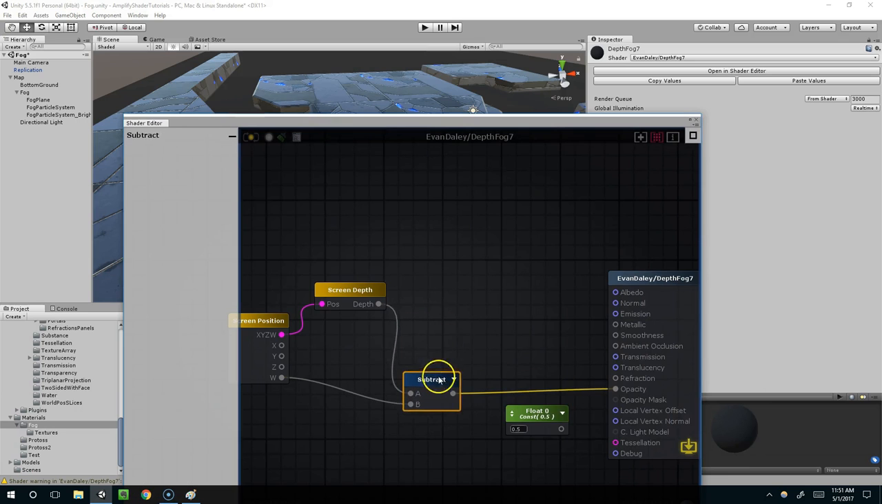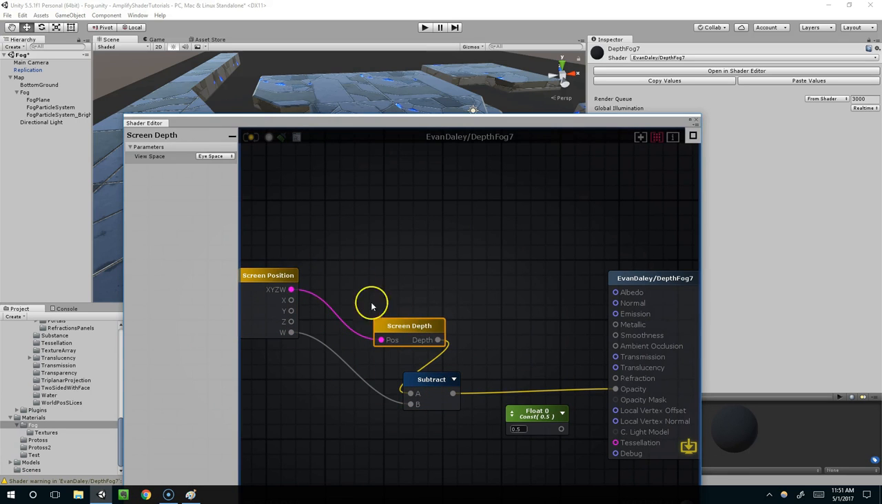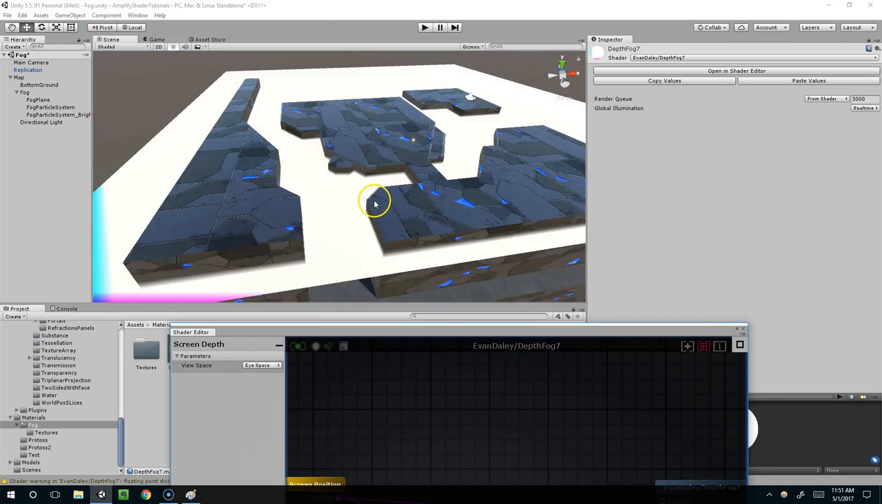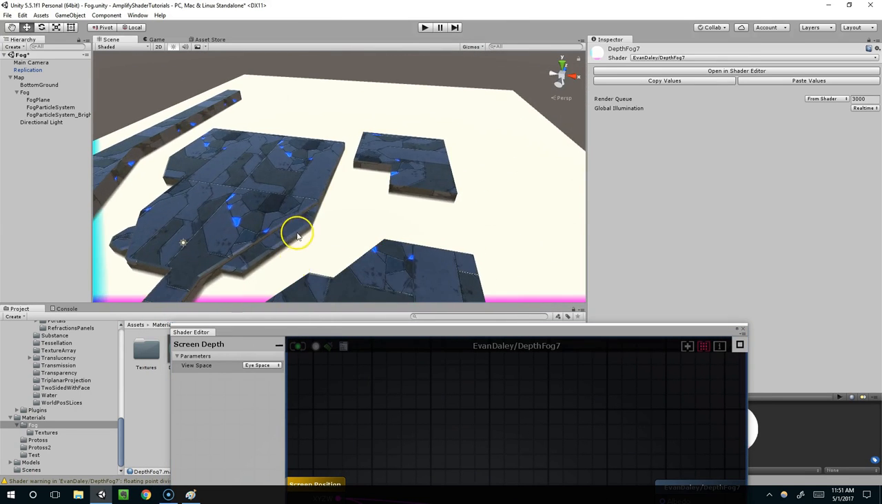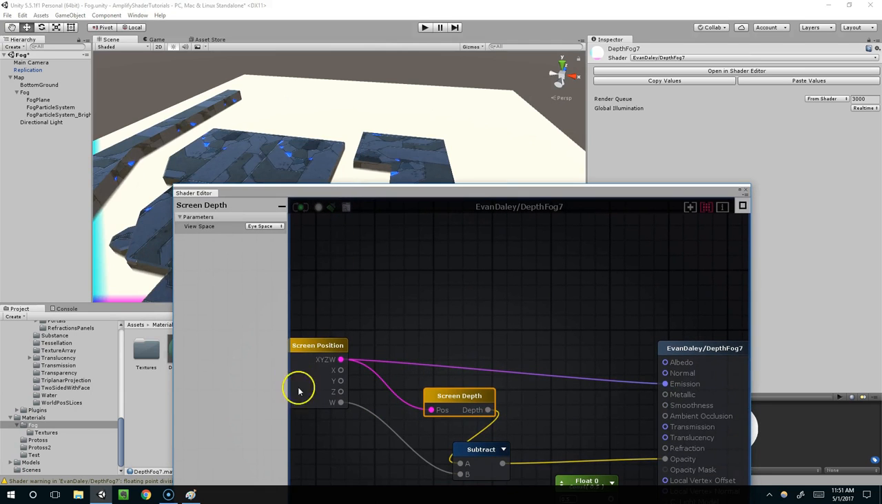And if you want to visualize what these nodes are doing, at any point you can really just drag this into the emission value. And that shows you what it does. So the screen position, or we could try albedo.